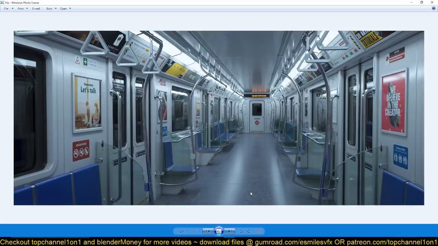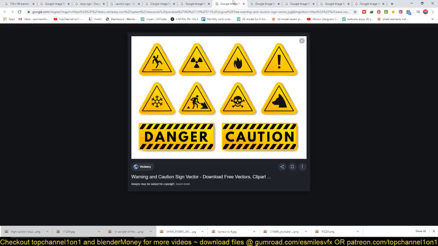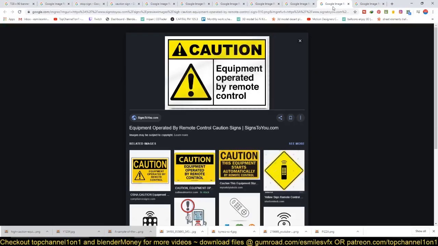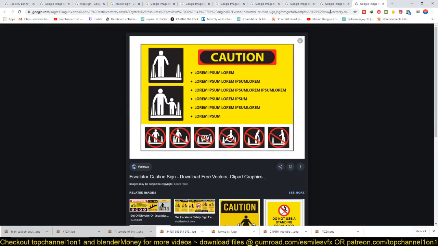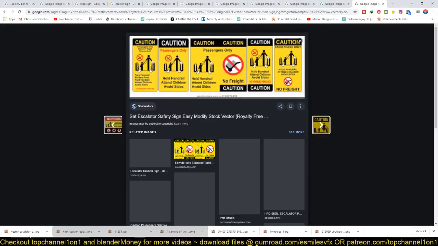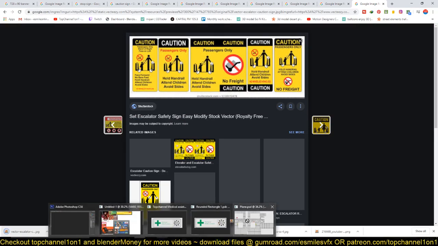I think there's not a lot of stickers actually. This caution tape looks nice. So let's find that. This looks good and very important. Maybe this as well, since it's related to travel.